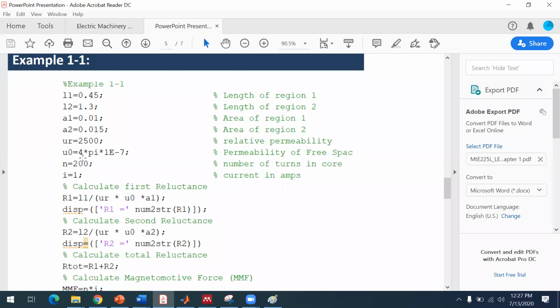U naught is basically 4 pi, which is the constant permeability of free space, or a magnetic constant. Number of turns is 200. I is equal to 1. These are the data given.